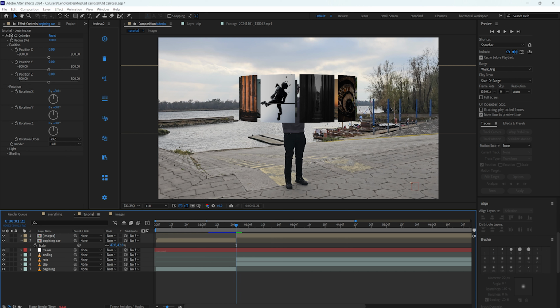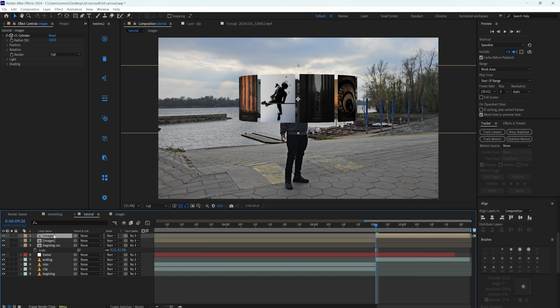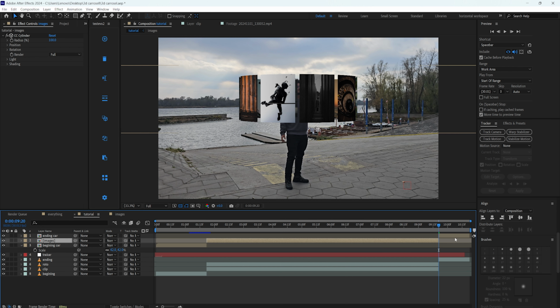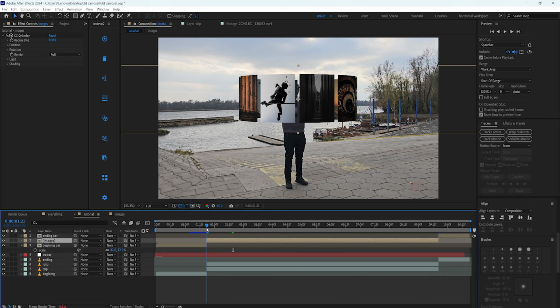It's good to keep things organized. And here also, Ctrl Shift D, and I'm going to rename this to ending carousel. Now we have separated each one of them, and on this carousel, the main one, we're going to adjust the rotation.